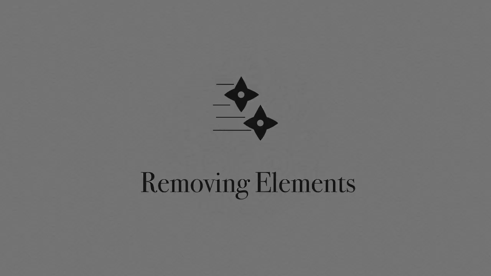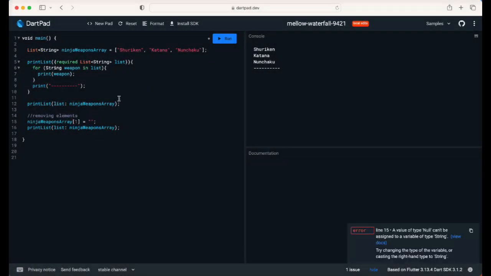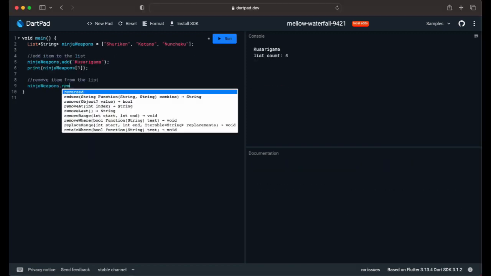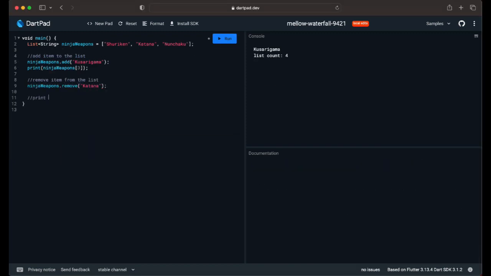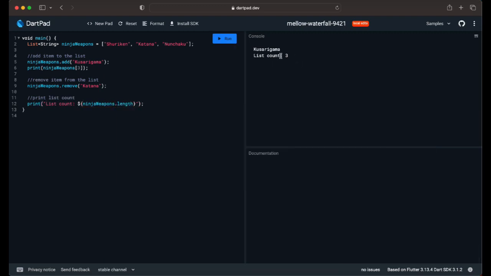Let's try removing elements. Whereas removing elements from a list is more convenient, you can use the remove method, like so.